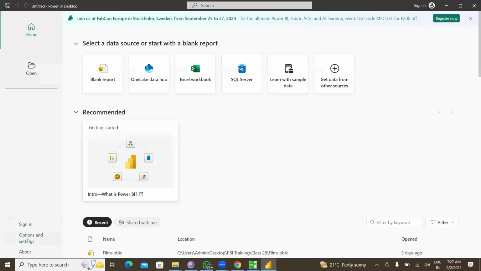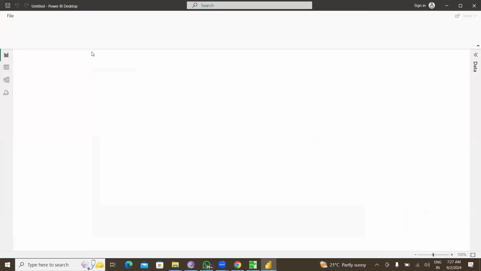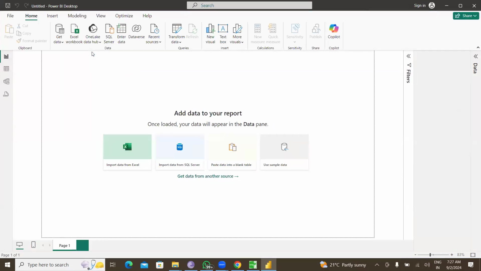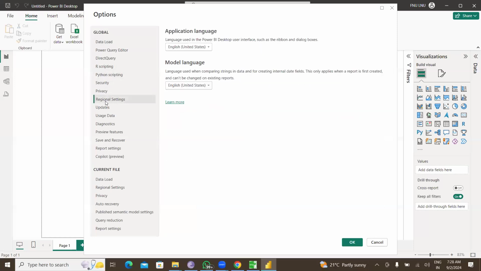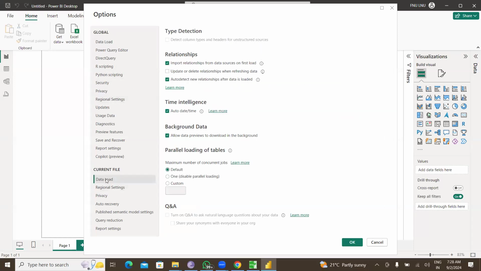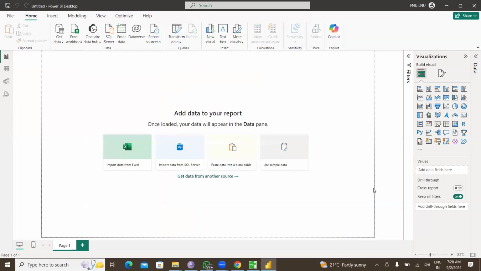Now, once again, I'll go to options and settings and let me check whether the changes that I've set have been applied or not. Yeah, if you see, it's now set to never detect. And again, the regional settings, US, same thing is here as well. Okay, fine. Now let's try to bring the data into Power BI and let's try to start the transformations step by step.